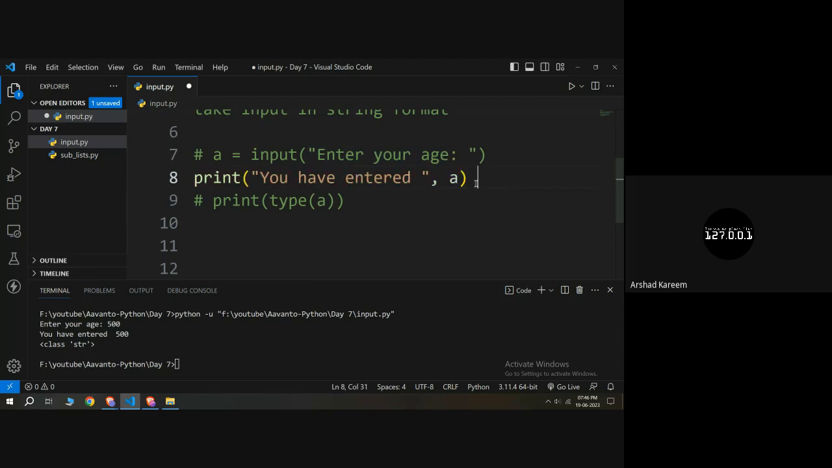So let me explain this line number 8 also, this print statement. Here I have given a string.